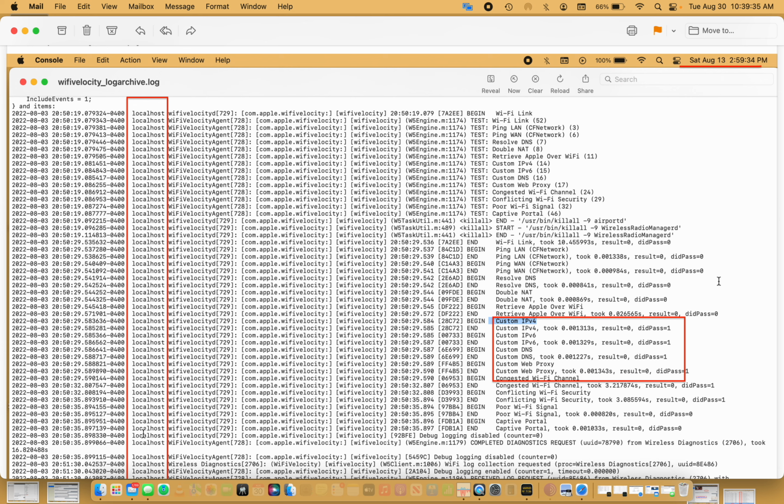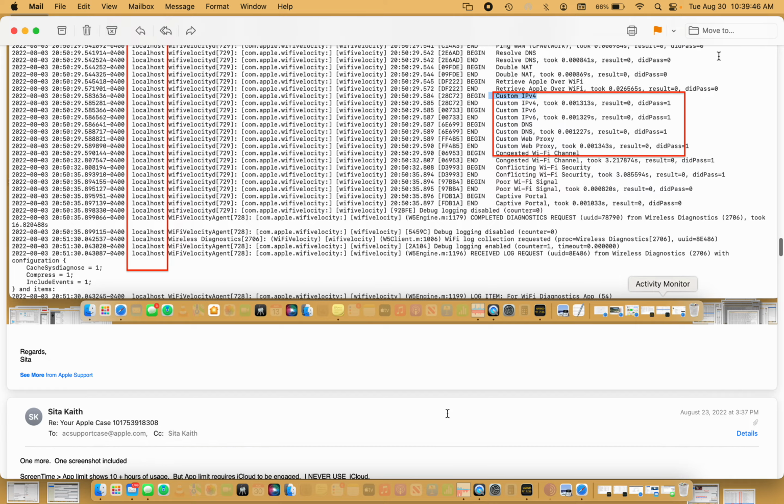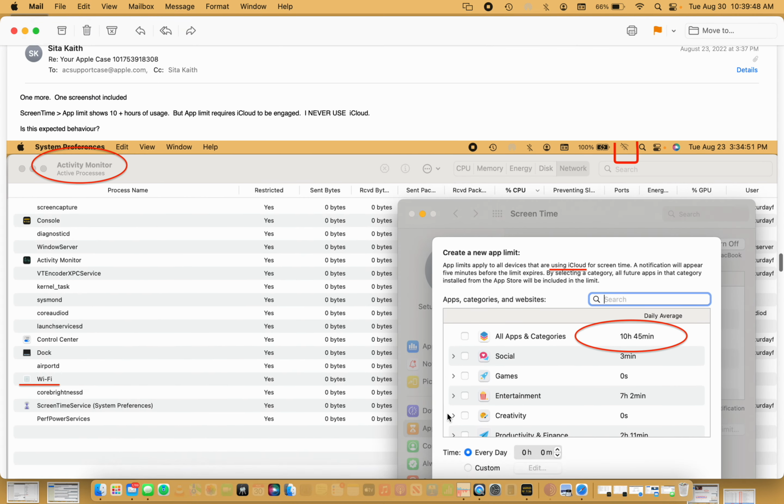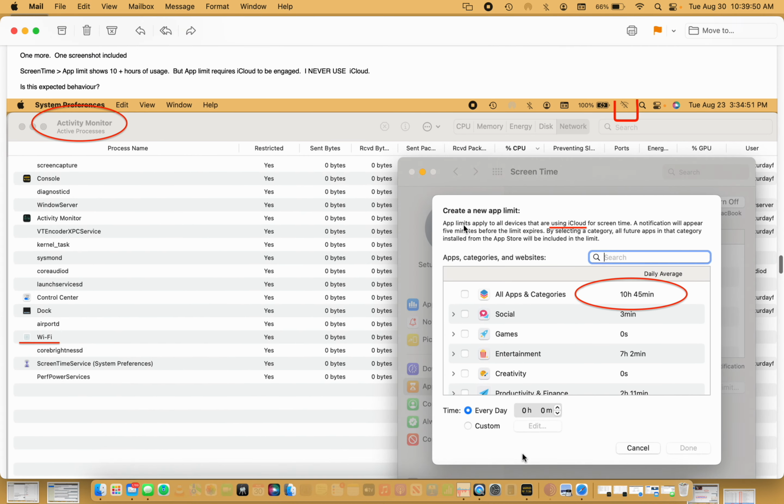It says localhost and all of these custom and proxy. Okay, send that to him for his consideration, because he said custom and proxy are the things that will confirm a hack. So I also told him that here is screen time.